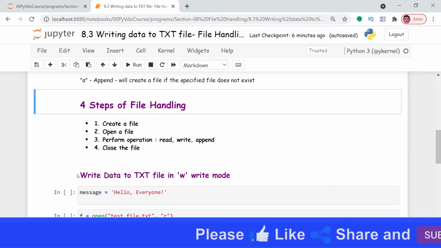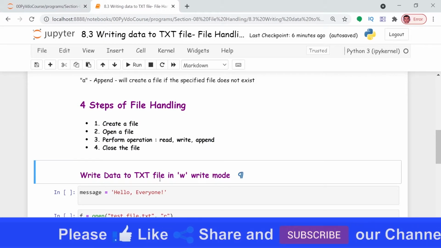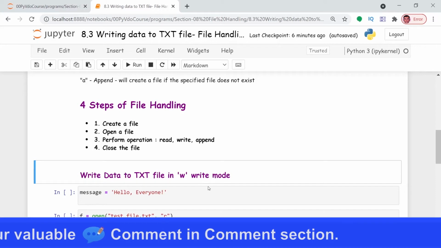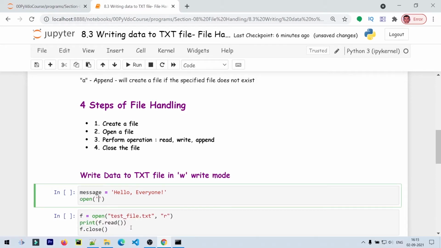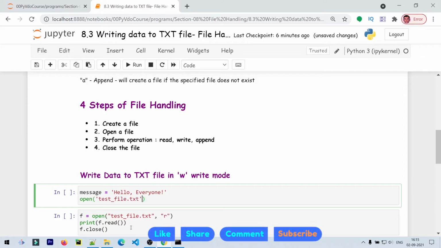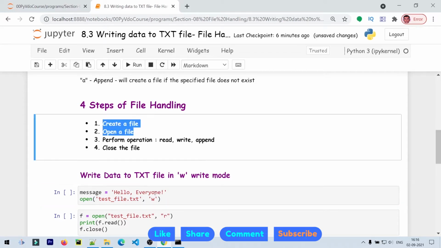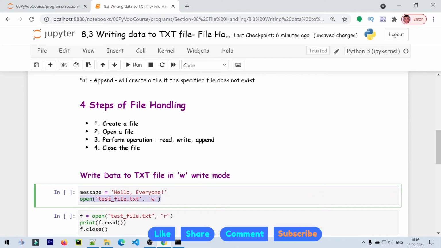So very first thing, let us start with writing data to a text file using w mode, that is the write mode of operation. Say for example, we want to write this message to a file. Very first thing is to create a file, and let us assume that our file name is testfile.txt and our mode of operation is write mode. Fine. So this statement will create a new file and open the file. So the two steps are completed using this particular statement, open test_file.txt.